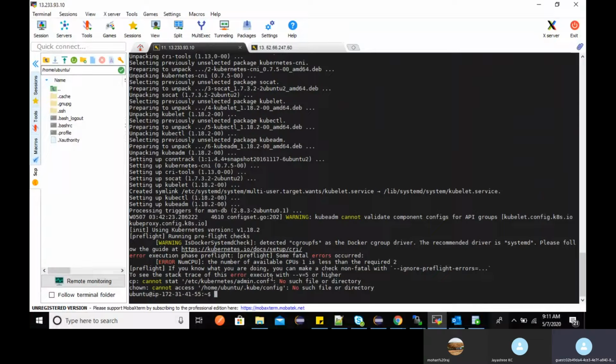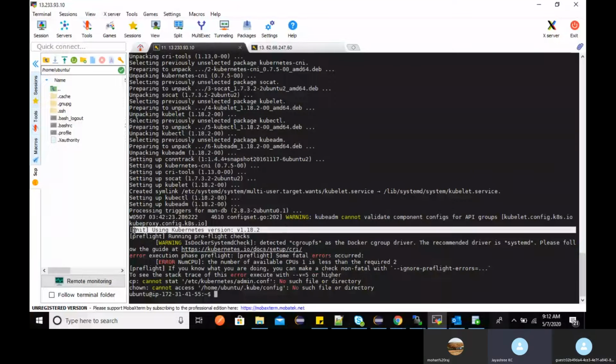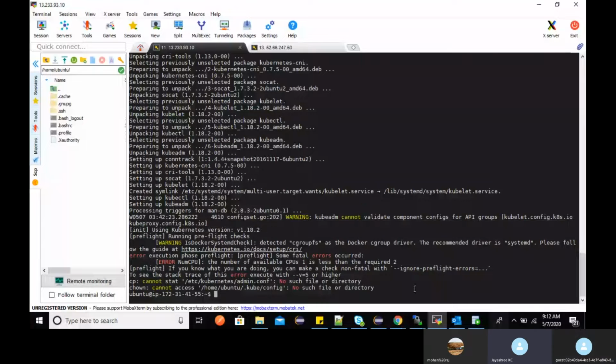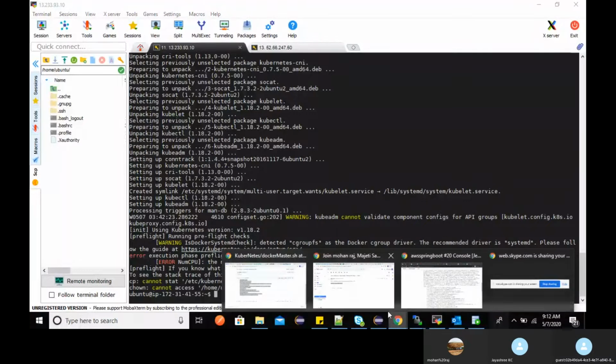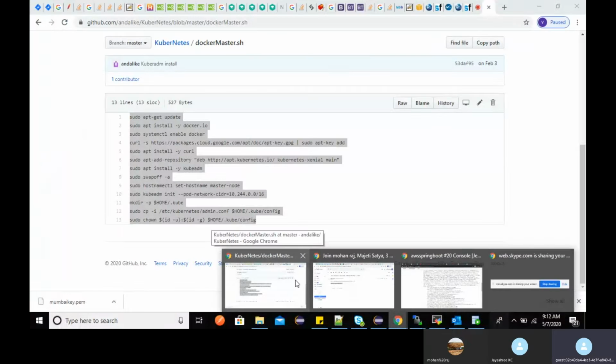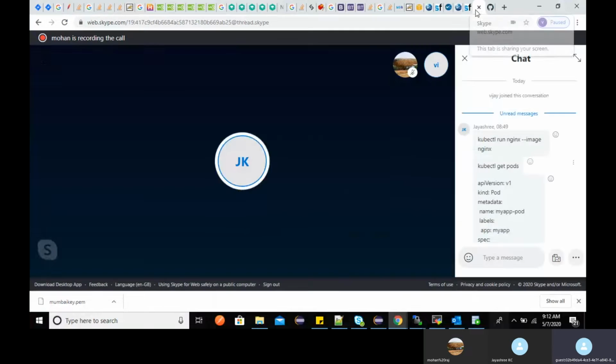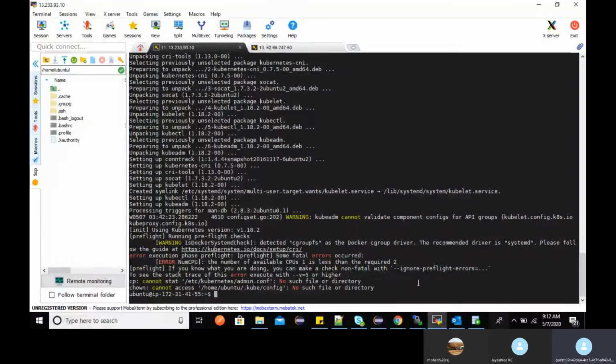Yeah, it's showing an error, man. Kubernetes has been installed, but after that, whenever you are initializing it, it is giving one and the same error, madam. It's the same error we got in the beginning when we were running.